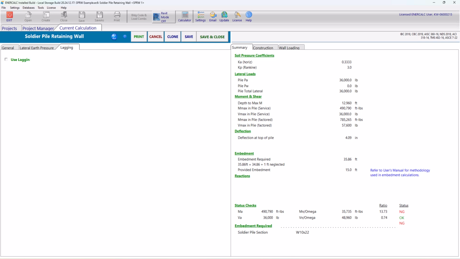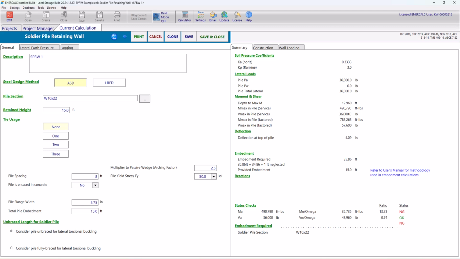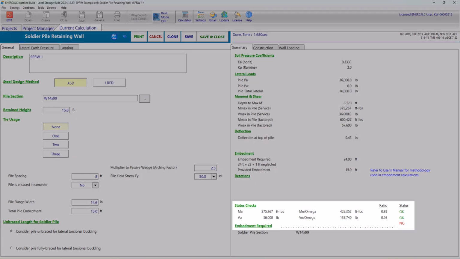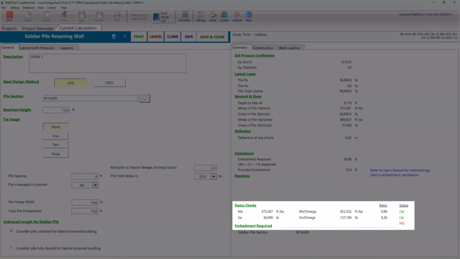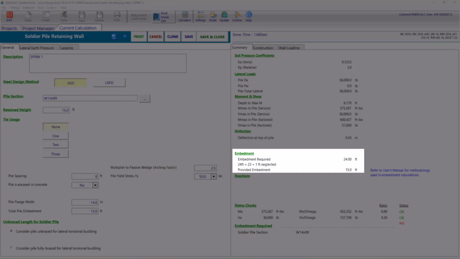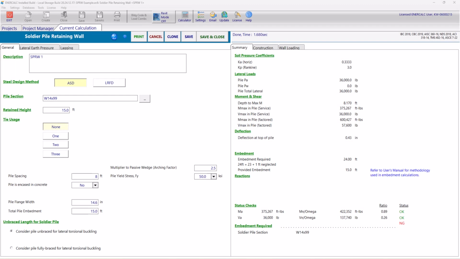Let's click on the General tab and then click on the database, and we pick a W14 by 99. This fixes the moment capacity issue, but it does not fix the required embedment issue. However, it helped in terms of the required embedment, meaning we originally needed about 35 feet of embedment, but now we only need 24 feet of embedment.